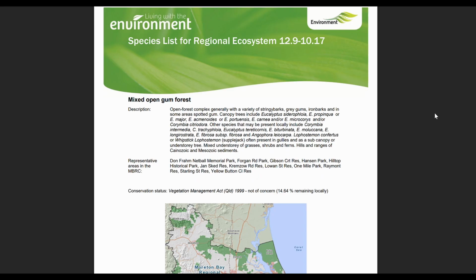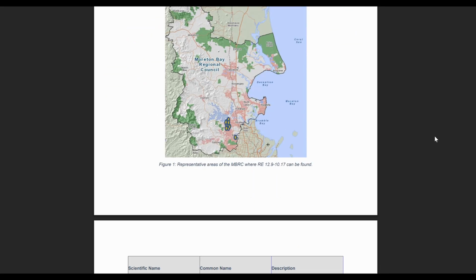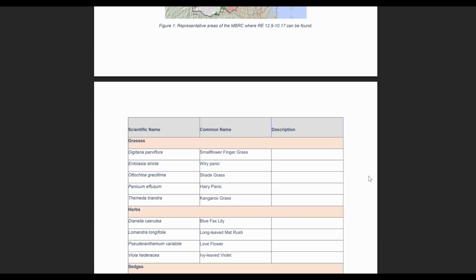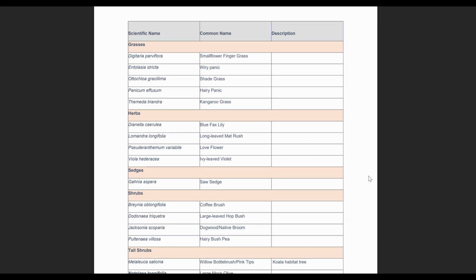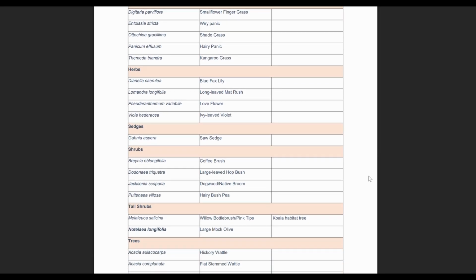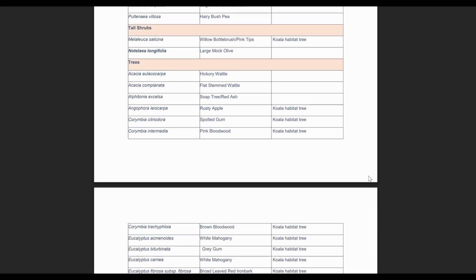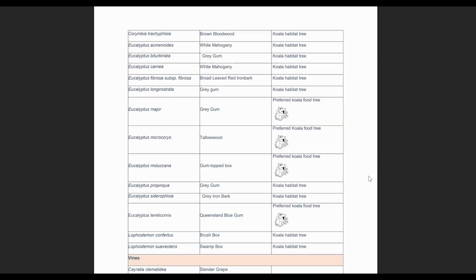This Moreton Bay region ecosystem has the exact number that we're looking for. It is a little more basic, but it does show you where the regional ecosystems can be found. And here it gives you exactly the grasses, herbs, sedges, shrubs, etc. that you would find on your property.